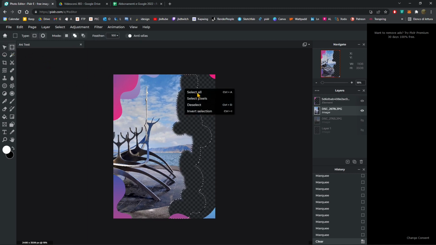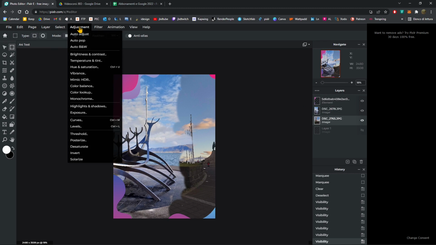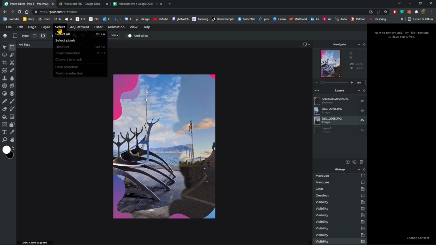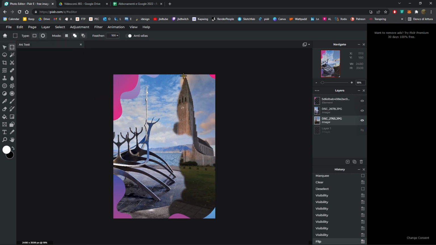Now right click to have some extra options. So I'm going to deselect and I can see now the hole. This is all the transparent part. So if I open up the image again, I can see down there the other image. Now I want to flip this image. So I'm going to go to edit, transform, and flip horizontal. Okay, so I can see a little bit better there.